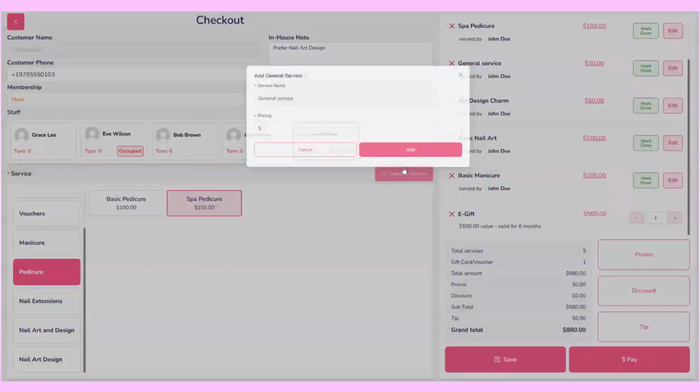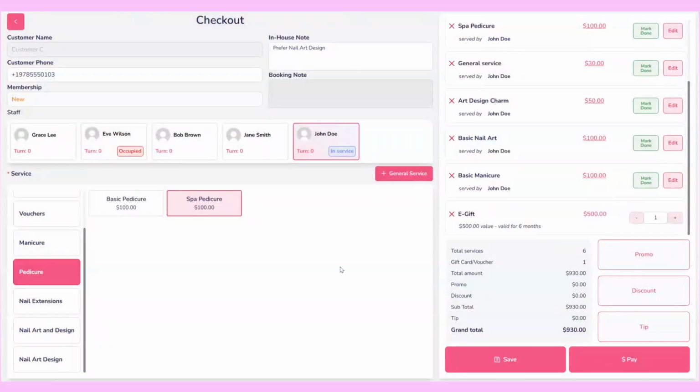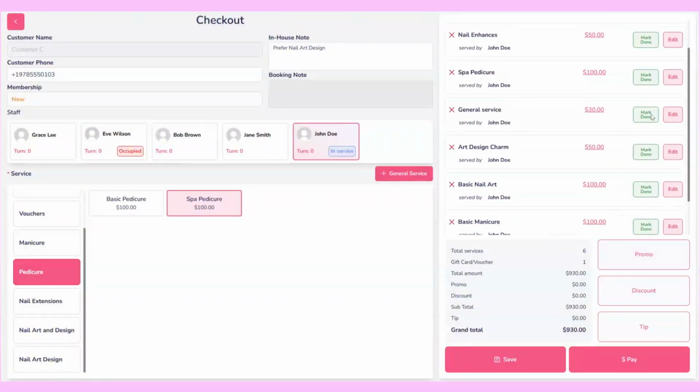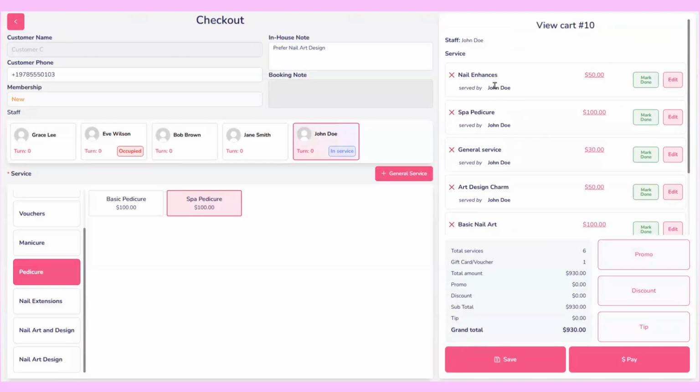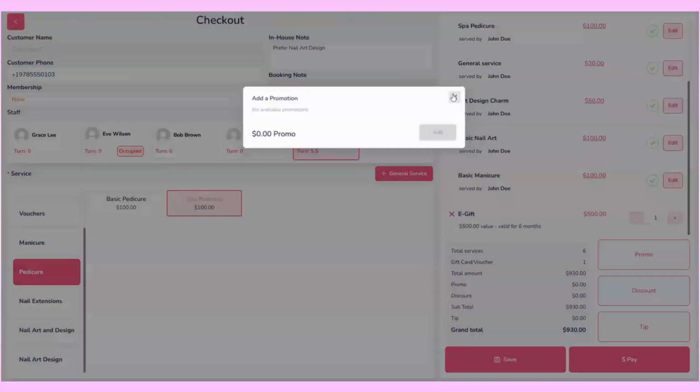If there are any additional services or staff involved, you can add them at this stage. In the View Cart section, you will see the assigned staff and the corresponding services. Here, you can modify the service price, change the staff in charge, and adjust compensation if needed. Before proceeding, you must click the Mark Done button to confirm that the service has been completed. Without this, checkout cannot be processed.